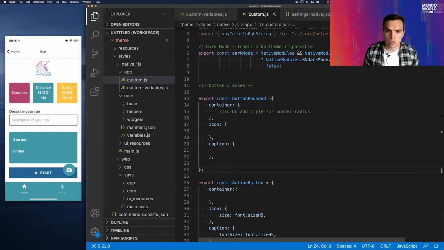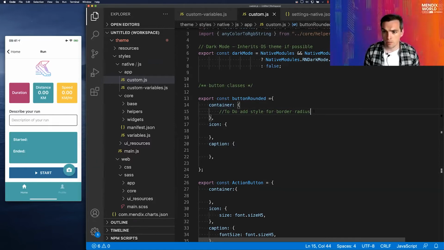As you can see, the structure for this custom class is broken down and componentized. We've got a container, an icon, and a caption. The container inherits styles from the view, our React Native view object, whereas the icon inherits from the text, and so does the caption as well. So the styles we can use will differ in each section of this component. For instance, if we just want to apply a border radius to this button, we're just going to apply it to the container.